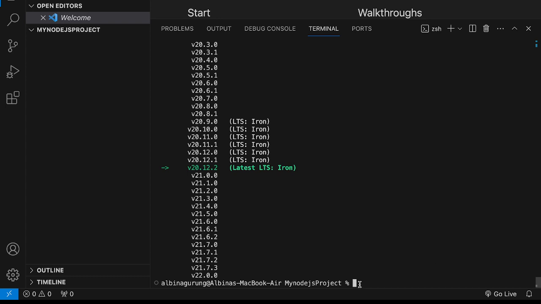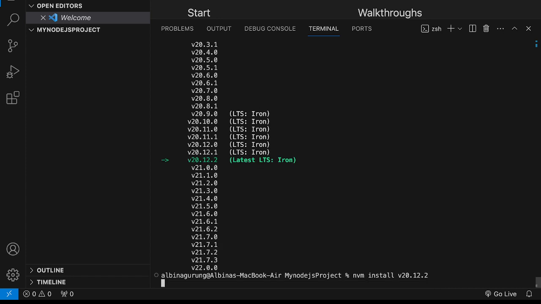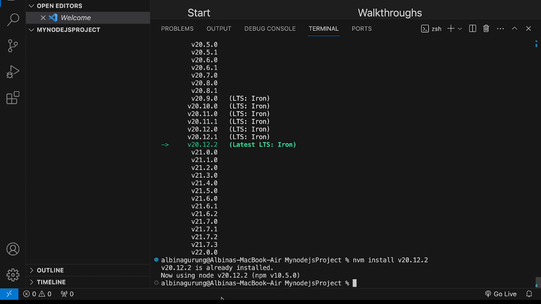So what is the command to install this particular version of Node.js? You just write nvm install v20.12.2 and hit enter. The output says v20.12.2 is already installed, because I have already installed Node.js on my system. If you have not installed it, then this command will install Node.js on your system.